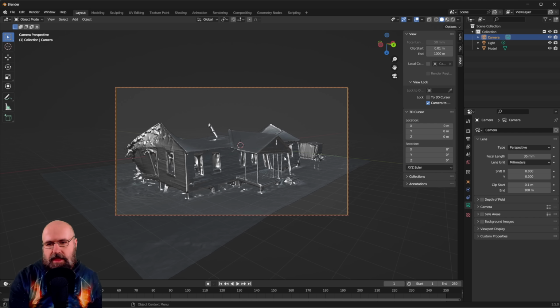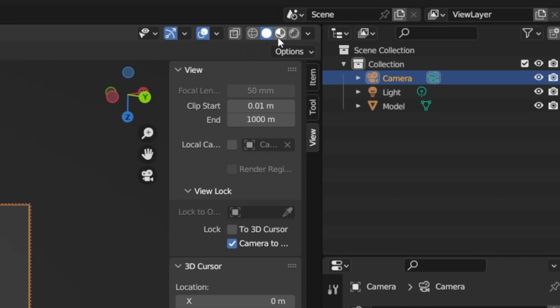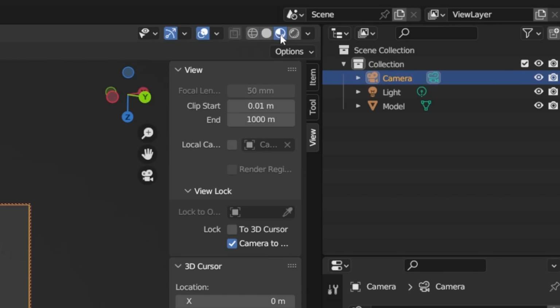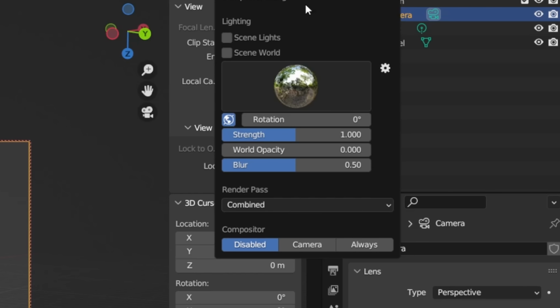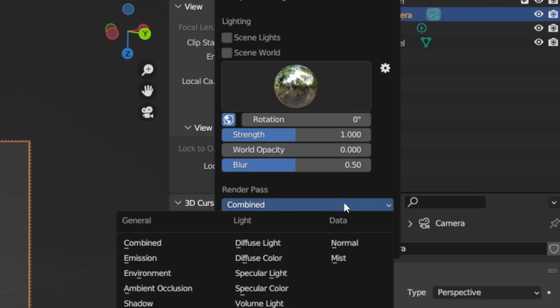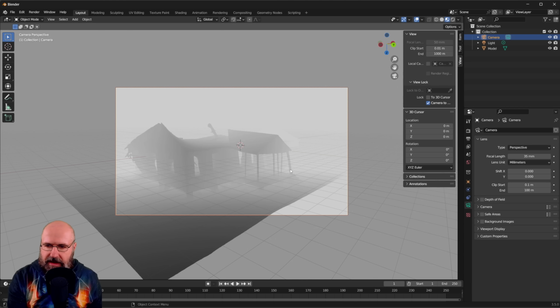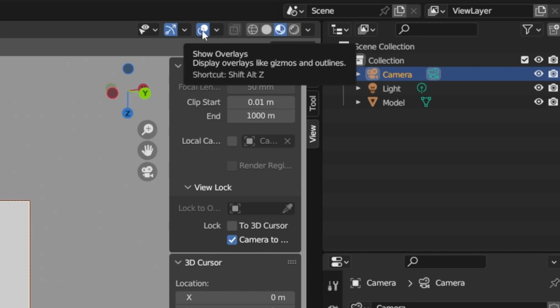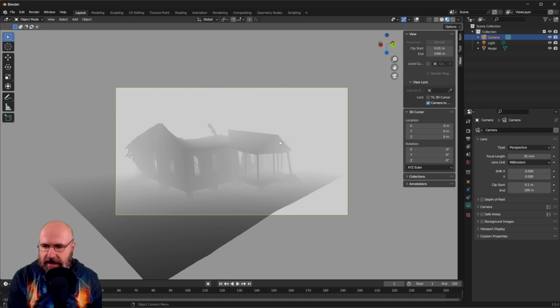Now we need to have a depth map. The way we're going to do that is by creating a camera view that shows just mist over the scene. So for that, up here, you want to click on this viewport shading icon. Then you want to go here to the pop-down menu for shading. You want to click on combined and you want to click on mist. Like that. That's already pretty good. Now we also want to click here on our show overlays so we don't see them, like that.